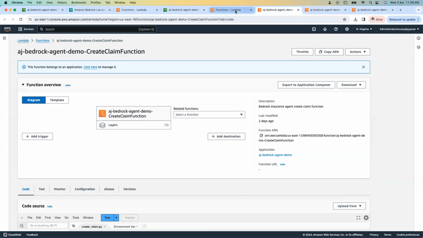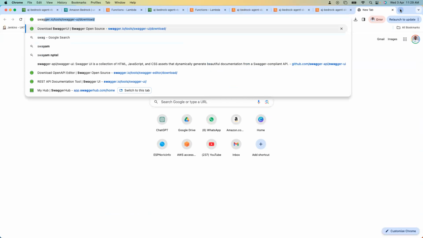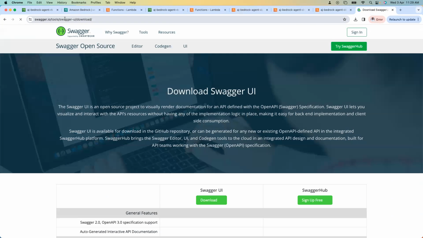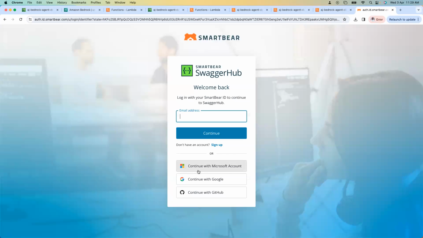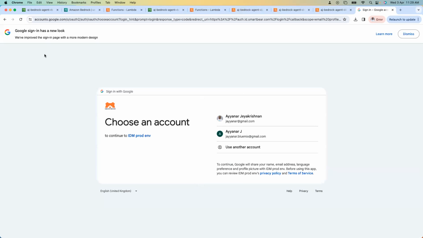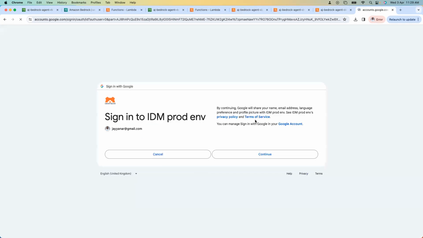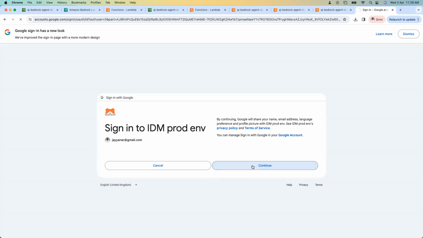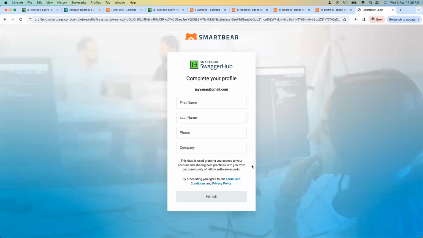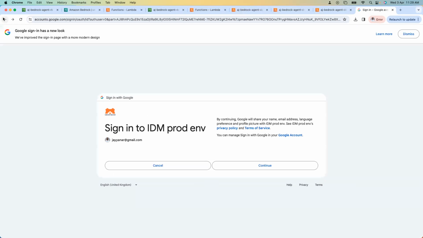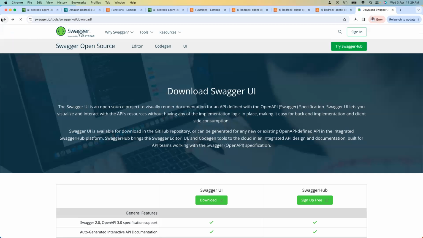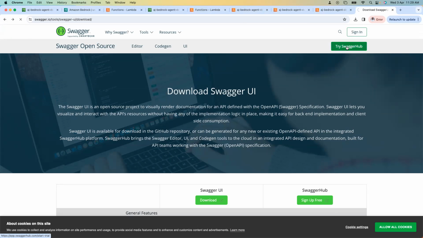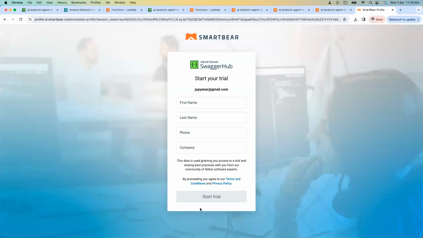And where does this API path come from? Let us go to the Swagger. Swagger UI, I think so. Sign in. Let me get it. Swagger. I have updated all the Swagger information.